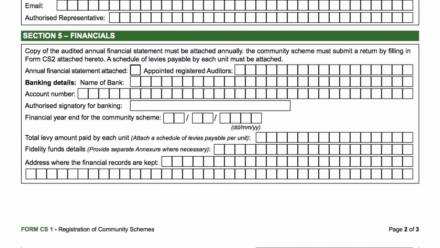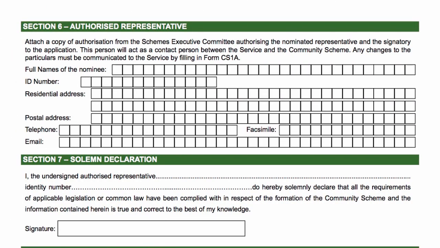At the bottom of page 2 of the form, you are required to provide financial information of your scheme. You will see that the form makes reference to Form CS2. If you are unsure how to complete that form, fear not, as I will talk you through it in next month's Paddocks Press video. In this form, you are to identify the scheme's auditors, furnish the scheme's banking details, specify when the scheme has its financial year end, provide the scheme's fidelity fund detail, and set out the address where the scheme's financial records are kept. This is usually the managing agent's physical address. Remember to attach the scheme's annual financial statements and a copy of the levy schedule to the form before submitting it. This brings us to page 3, the final page of this form.